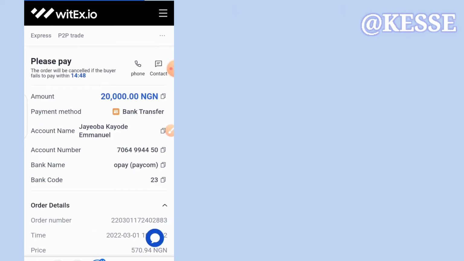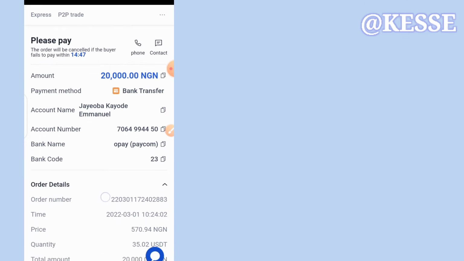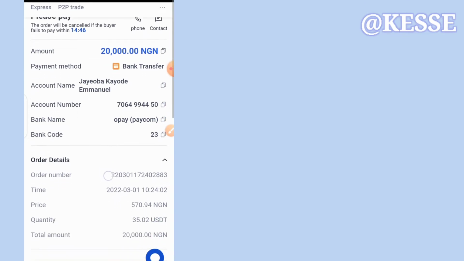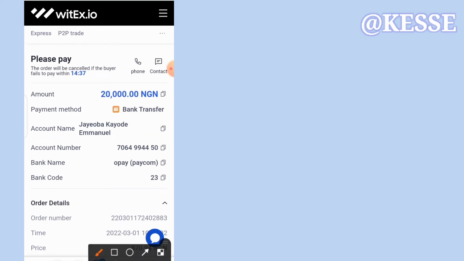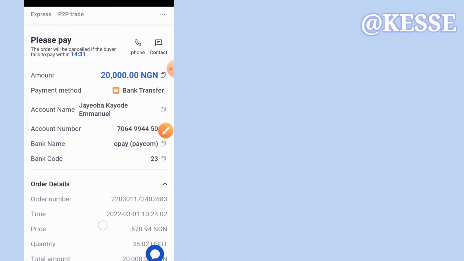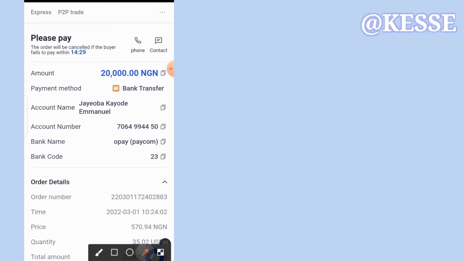If you can use the Binance, you can also use this. For those of you who don't know how to do transfer, as you can see here, he is requesting for me to do a transfer, and as you can see at the top right here, there is a countdown and it's already counting.